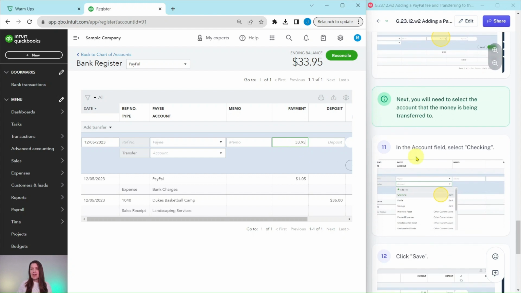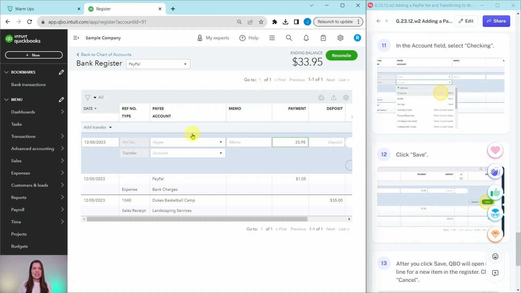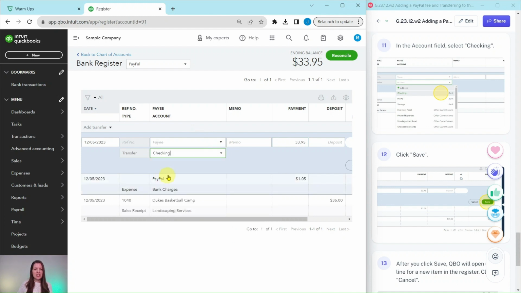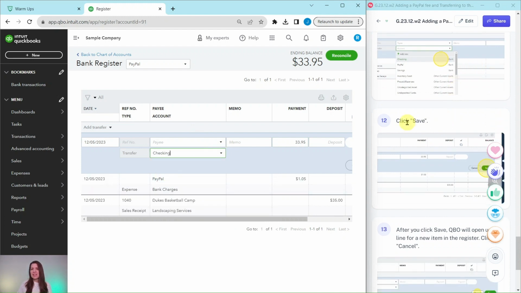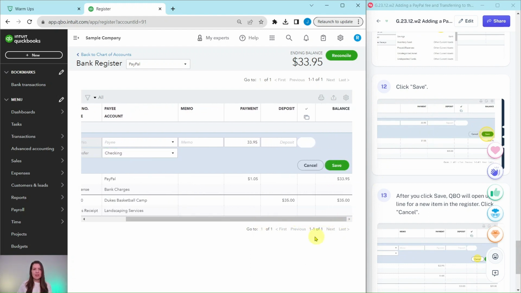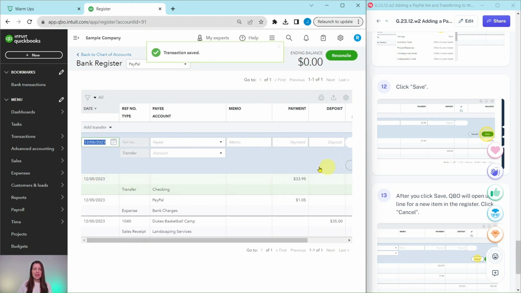$33.95. And next, we will need to select the account that the money is being transferred to, which is the checking account. So in the account field, go ahead and select checking. Click that down arrow, select checking. And now we simply need to click on save. So go ahead, if you're like me, you need to scroll over, go ahead and do that. Click on the green save button. And that transaction has been saved for you.